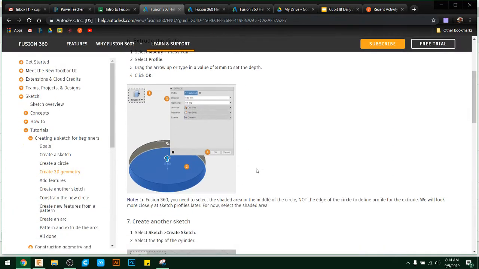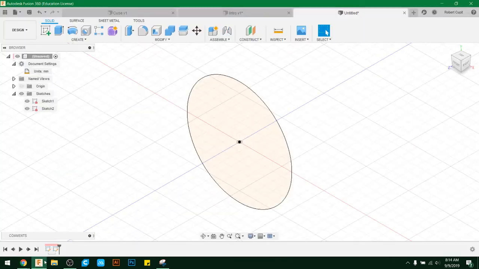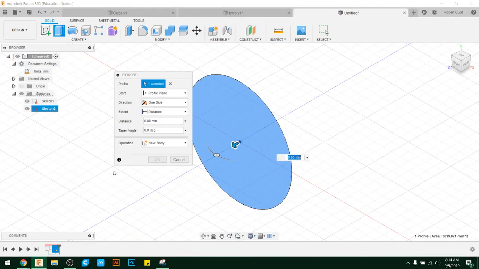Create 3D now. Press and pull. It says to make basically a 3D model. So now we're done with sketch. Now we're going to do extrude. And we're going to do it 8 millimeters, it says. So I'm going to press extrude.